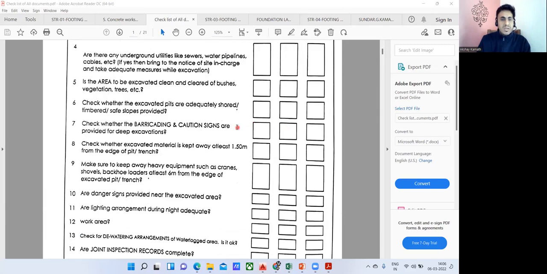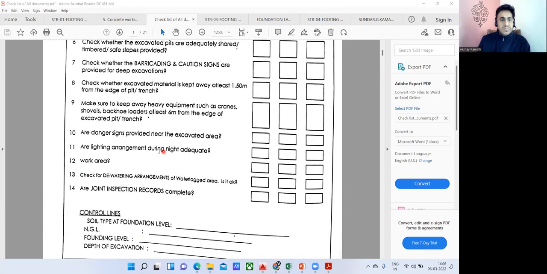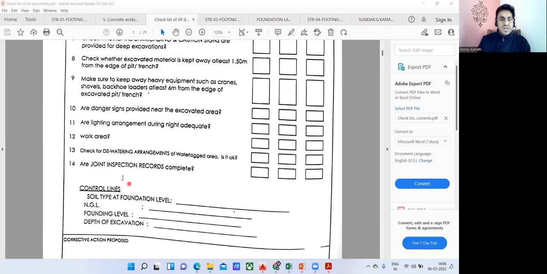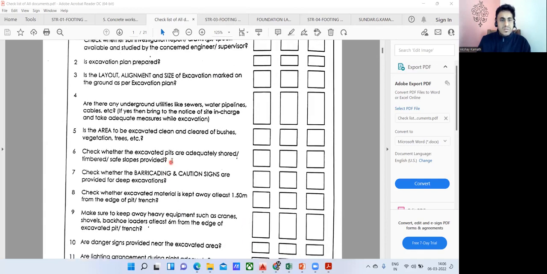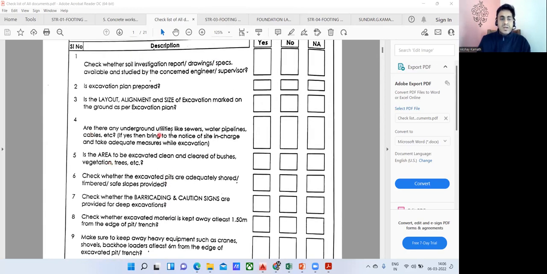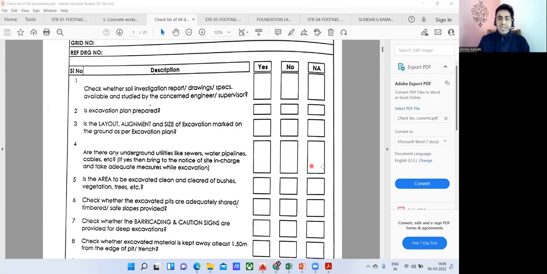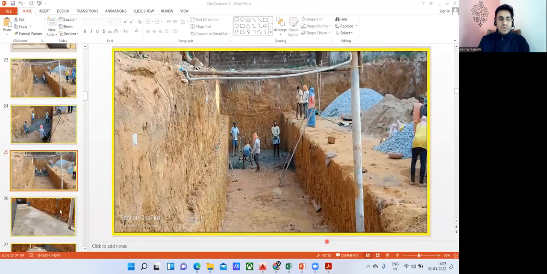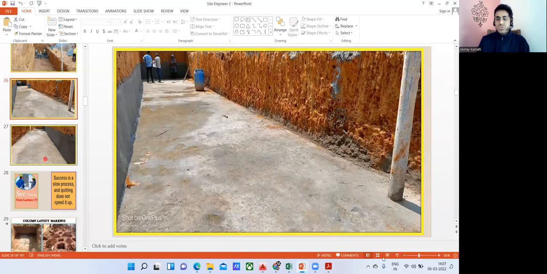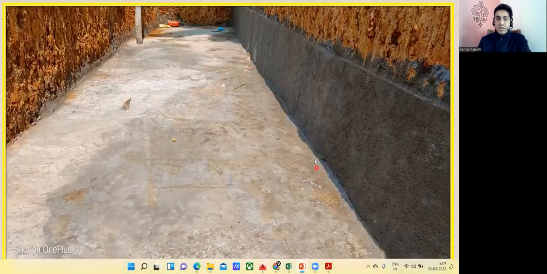For example, let us say, are there any underground utilities like sewers, water pipes, cables, etc.? If yes, then bring it to the notice of the site in charge and take adequate measures while excavating. Let us say this is not applicable to our area. We don't have any sewer lines or water pipes. In that case, I'll say NA, that is not applicable. So I hope in this way we are supposed to do all the work. And finally, this is how your PCC is going to look.